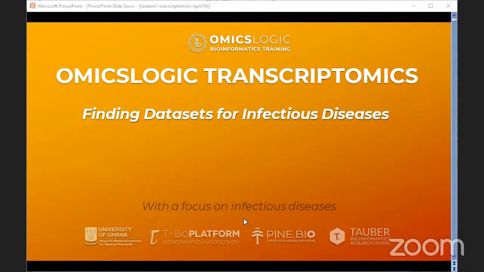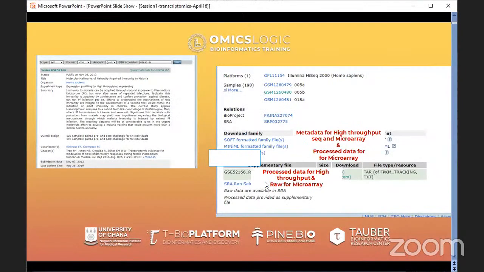Hello, everyone. So today we are going to talk about what important data sets there are regarding infectious disease, especially related to transcriptomics data. Here we have the first repository that I'm going to talk about. We have already curated some of the important data sets, and I will share them. The first repository that we are going to talk about is GEO. So here you will find a data set. There are some important things that I just want to mention.